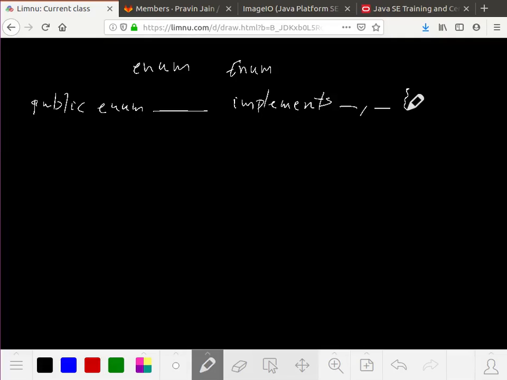So let's take an example of an enum. Maybe you want to have an enum for the months in a Gregorian calendar. Different calendars have different months, right? So let's consider the Gregorian calendar. What are the months in a Gregorian calendar? How many months? 12 months. So maybe you want to give names to those objects. What are the names you may give to those objects?